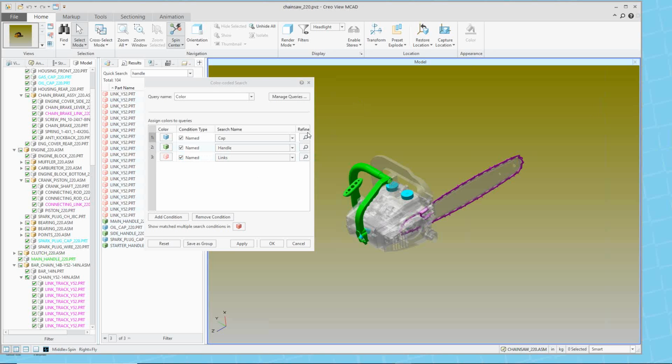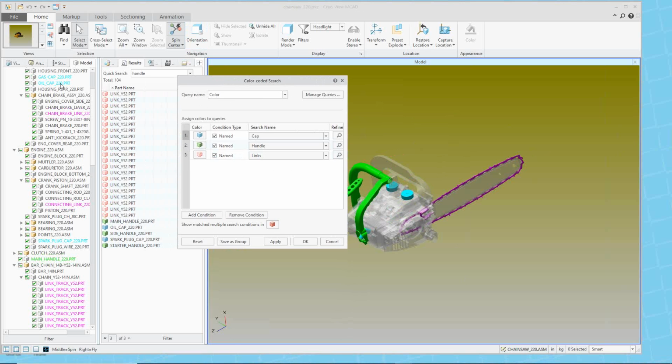So once again, it makes it quite a bit easier to see some of the items that we have inside of our assembly when we're doing our simple search results. So this is a color-coded search, which once again visually helps us to see what we're looking at on the screen here. Even over here in the actual structure tree, we can also see the colors.